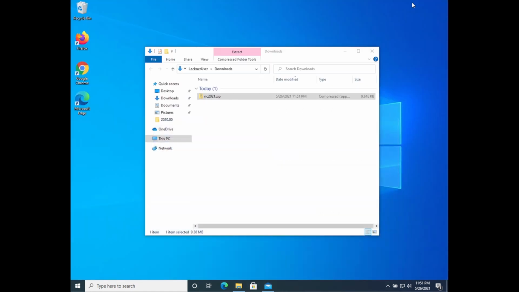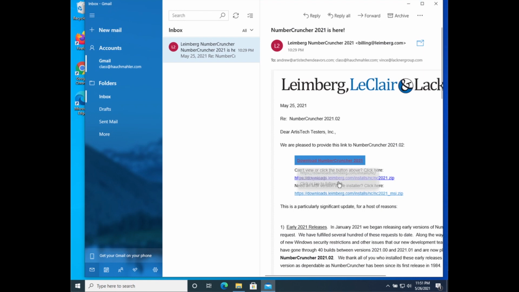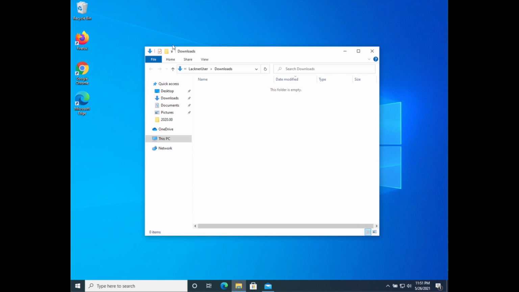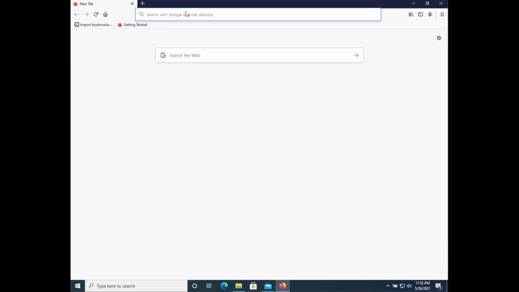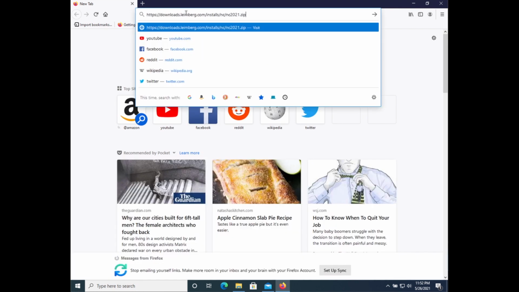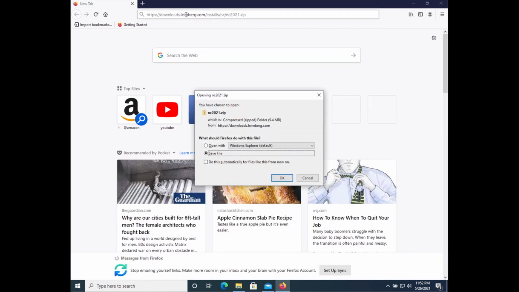minimize my email. Now in this case, since I'd like to demonstrate downloading from a different browser, I'm going to go ahead and delete this download. I'm headed back to my email. I'm going to copy this link. Since it's not my default browser, I have to do this. Now I'm going to launch Firefox. And as soon as it's ready to go, I'm going to paste it in, press enter.